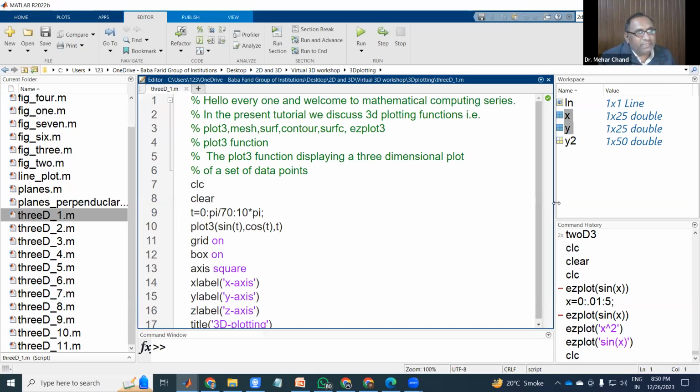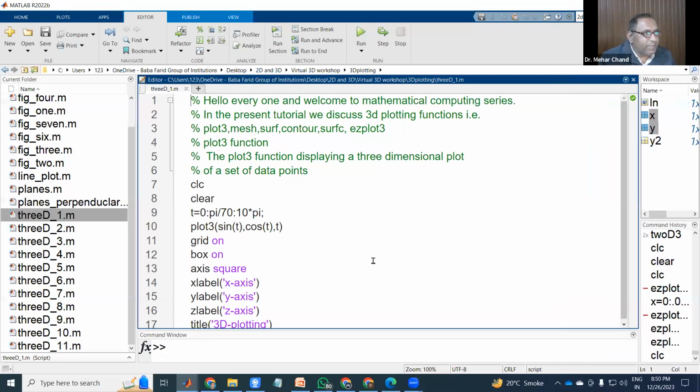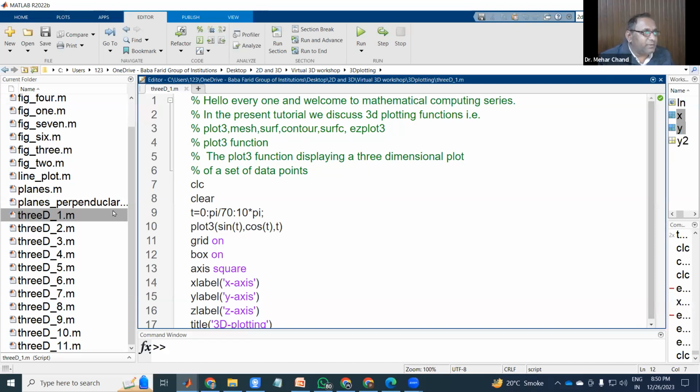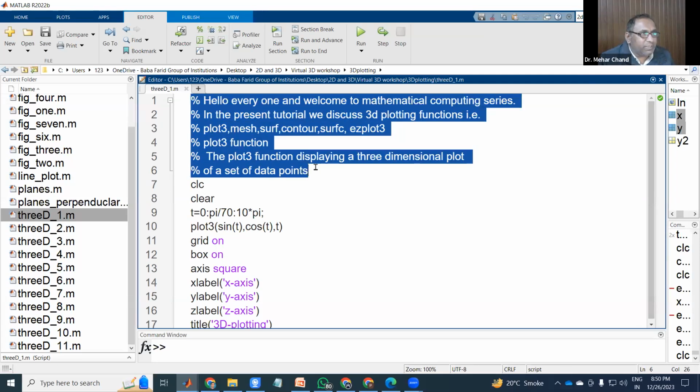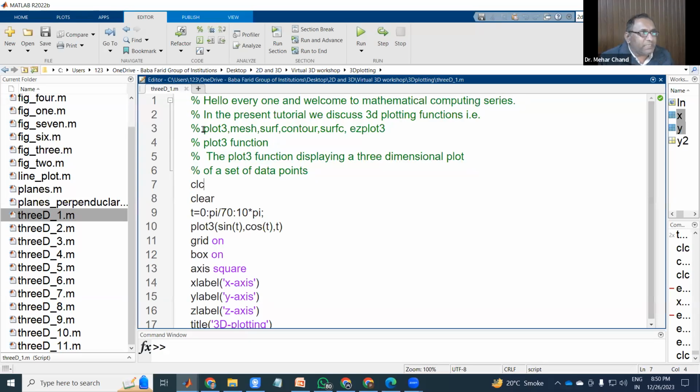Yes, see, very interesting. Here, CLC and clear, these are the description about the plot which are commented, just to understand. There are several functions like plot3, mesh, surf, contour, surfc, ezplot. All these are different functions for 3D plotting. You can easily use them, and you can get help from MATLAB also.